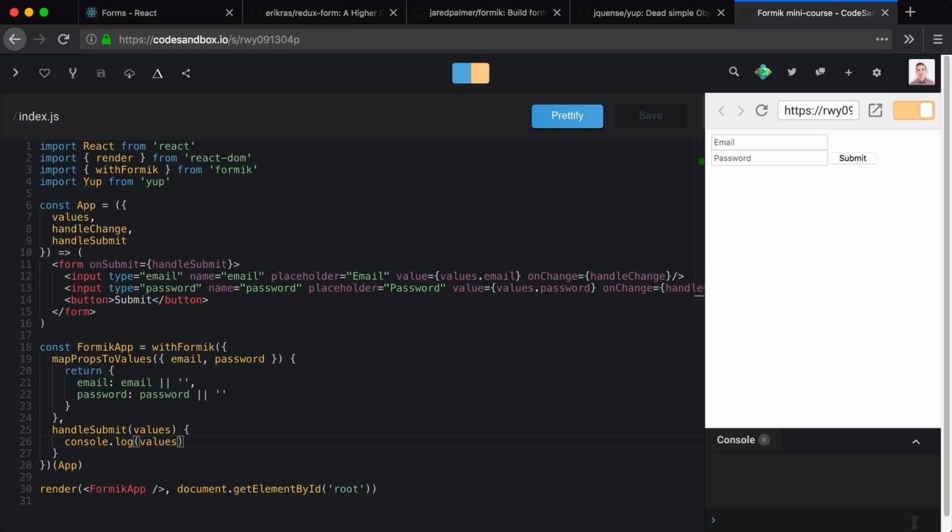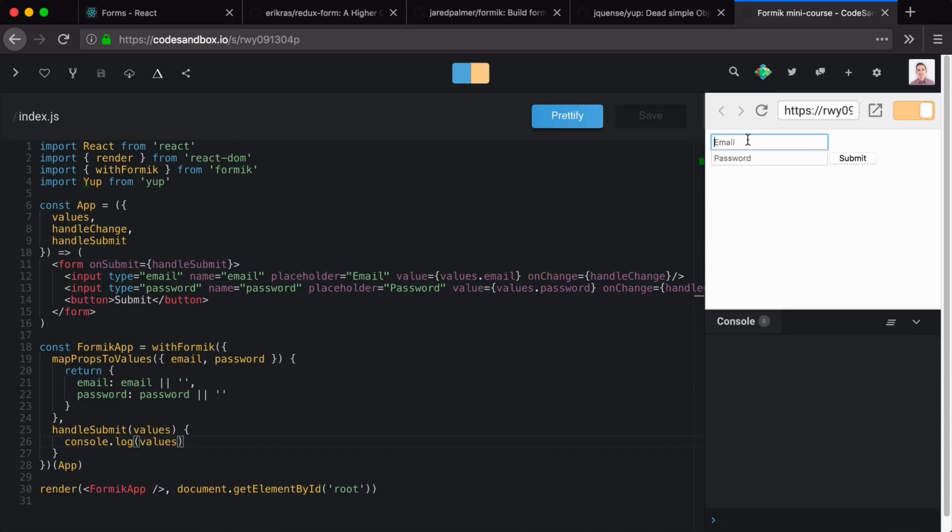I will crack open the console that Code Sandbox gives us. I'll put in Andrew at test.io for the email, and I'll put in password 123 for the password. I'll submit the form, and right here we do get that information. So we have all of the data from the form getting changed and submitted, and when it is submitted, we can actually do something meaningful with it.